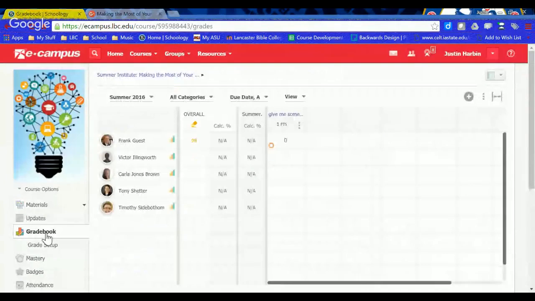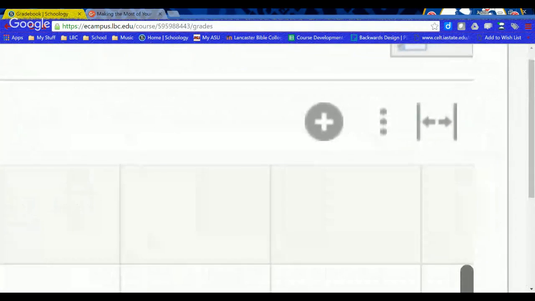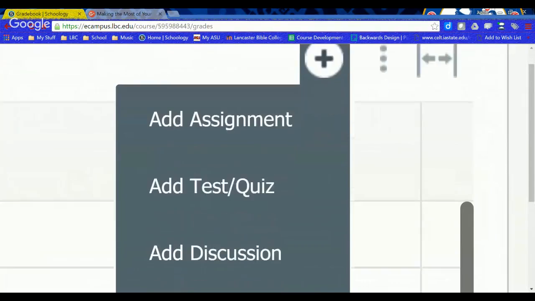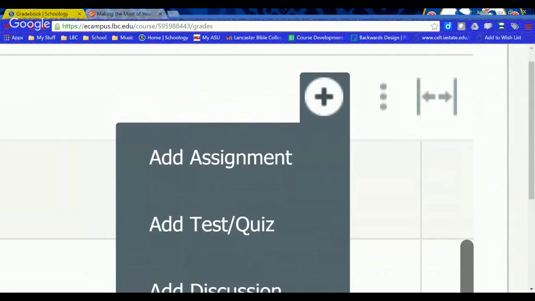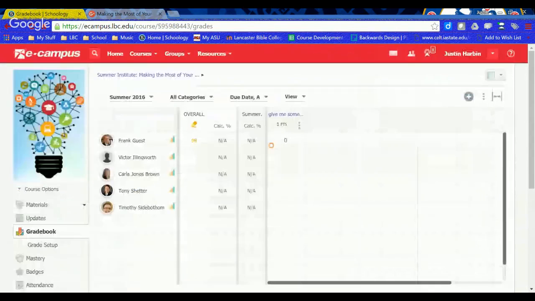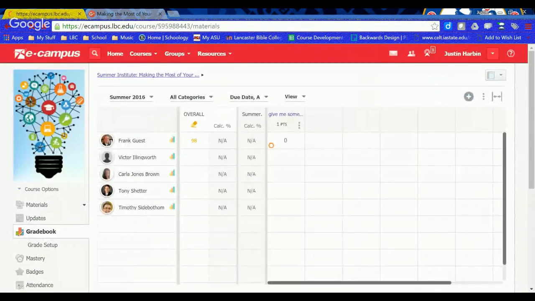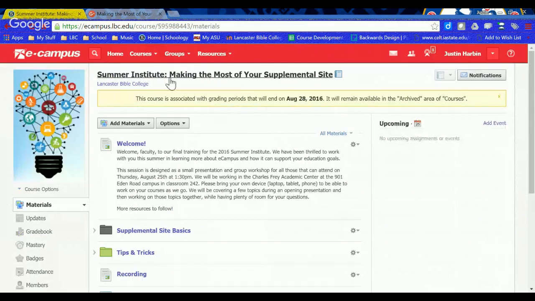If you're in the gradebook, there's also a plus icon on the far right-hand side, which would let you add an assignment, test, quiz, or discussion. So in either context, the gradebook or the home page, go for the plus sign or the Add Materials drop-down. Those are two places for adding content. Taking a quick look at these.